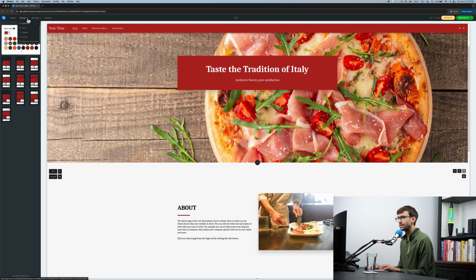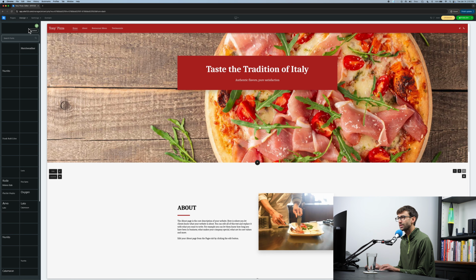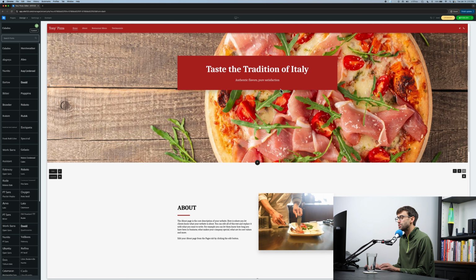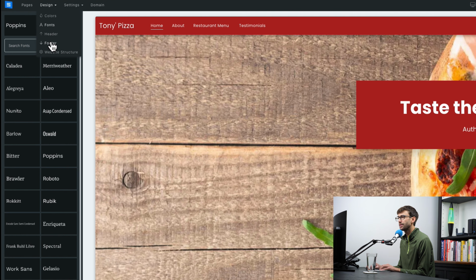Also up here is your fonts section. So if you don't like the default font, you have, again, a ton of different fonts that you can zip through and see which one looks the best for your website. That one's pretty good. It's a little bold and sticks out, so I'm going to stick with that one. And then under design, we have the header and footer options.